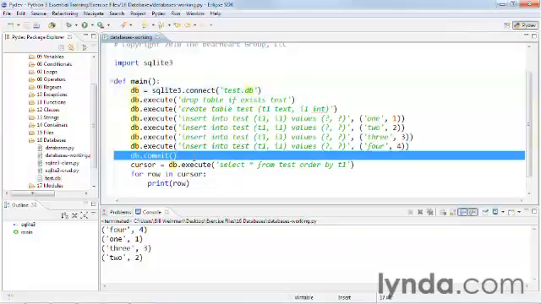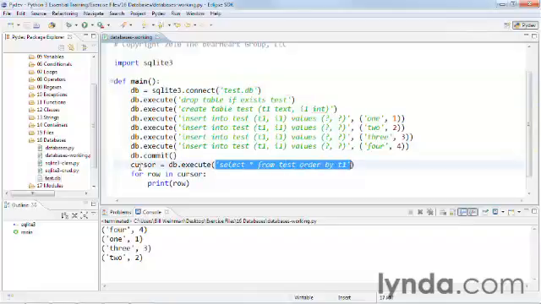Be sure to do a commit after you change any data in the database. And then we can do a select and use the cursor object that's returned by db.execute and simply step through the cursor object as an iterator and print the data. The data comes back, you'll notice, in tuples. And they're in the order that you specify things in your SQL.